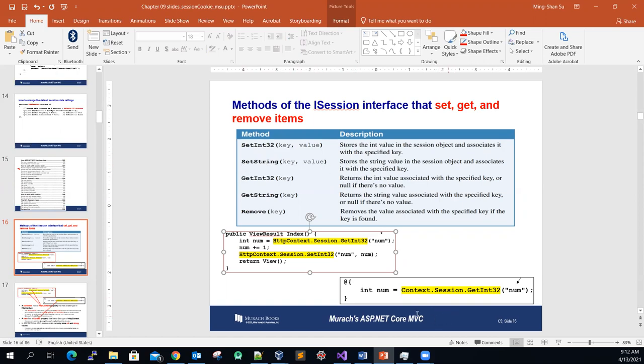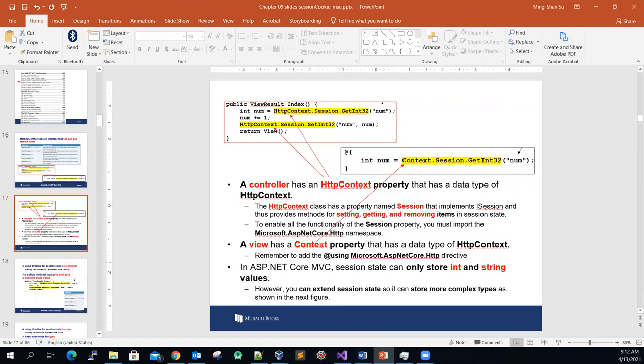And then how about the view? If in the view you want to display or retrieve the value, you can use Context.Session.Get. Depending on the value, if it's an integer, you call the GetInt32 method followed by the key. If it's a string, then you call GetString. So let's see some examples. Again, in the controller, you can call the HttpContext.Session dot whatever method to set or get.